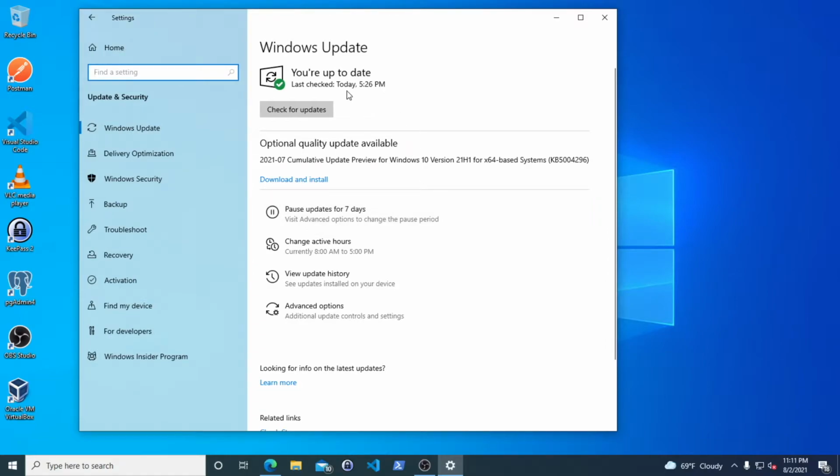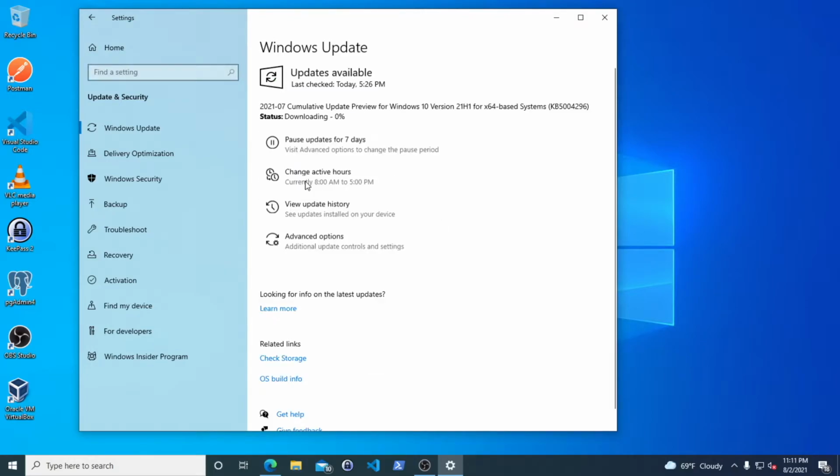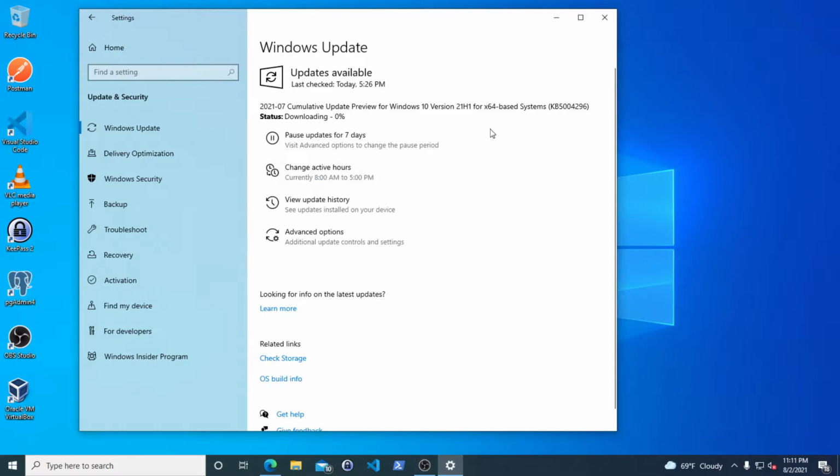So even though I updated today at 5:26 p.m., there's another update available. I do like that it separates the optional updates from the required ones. All you have to do is download and install. And while it's doing that, I'm going to show you guys that right here, you can press this button to pause updates for 7 days. And you can change the active hours.